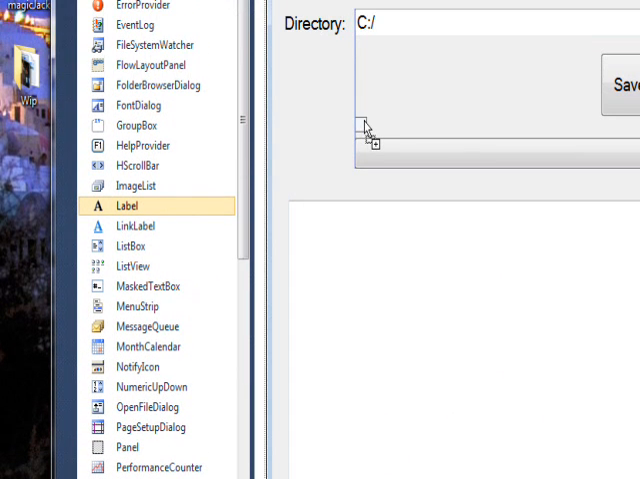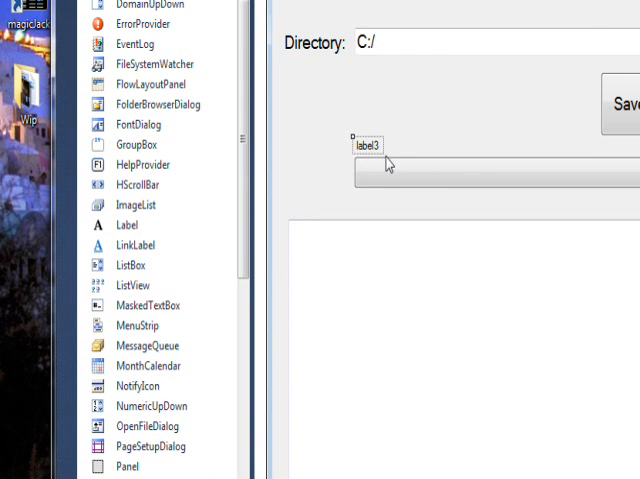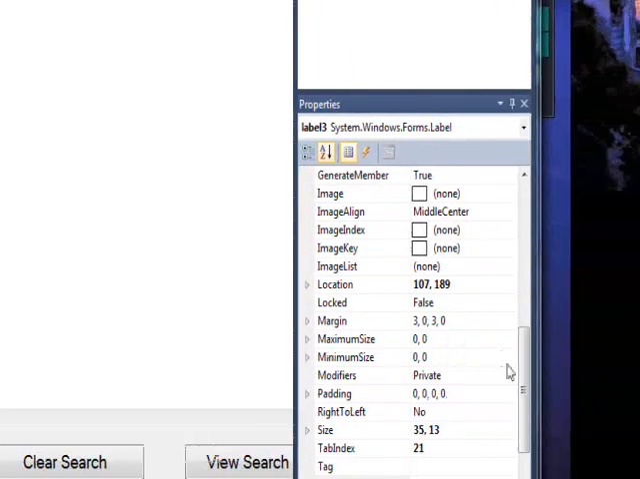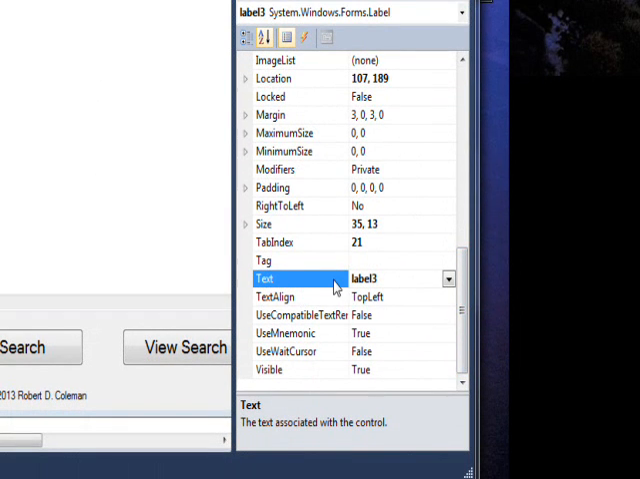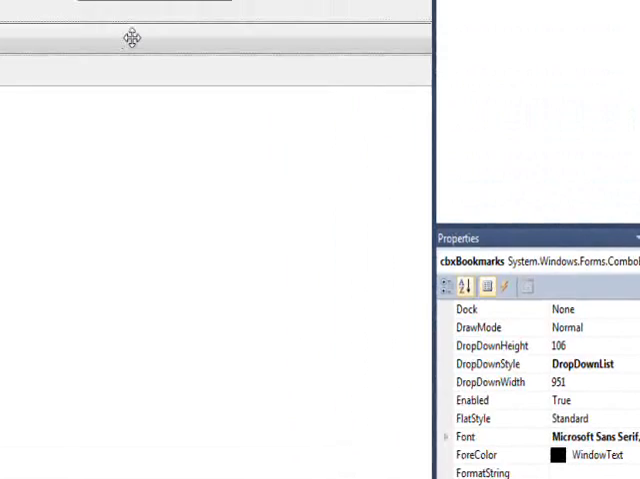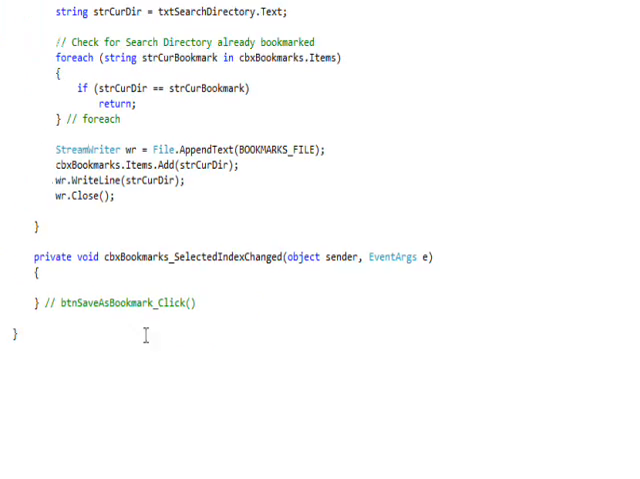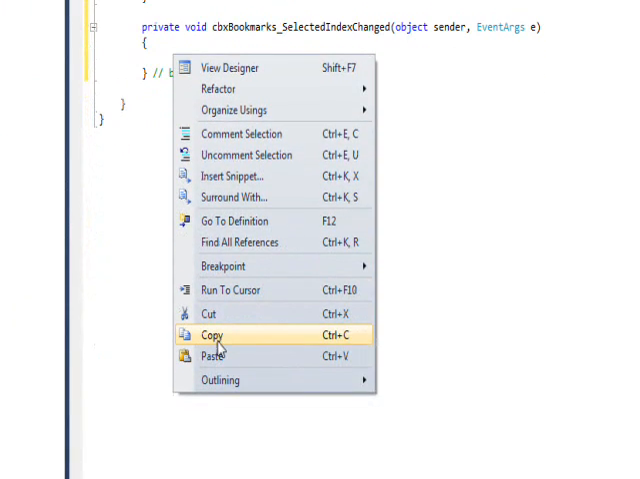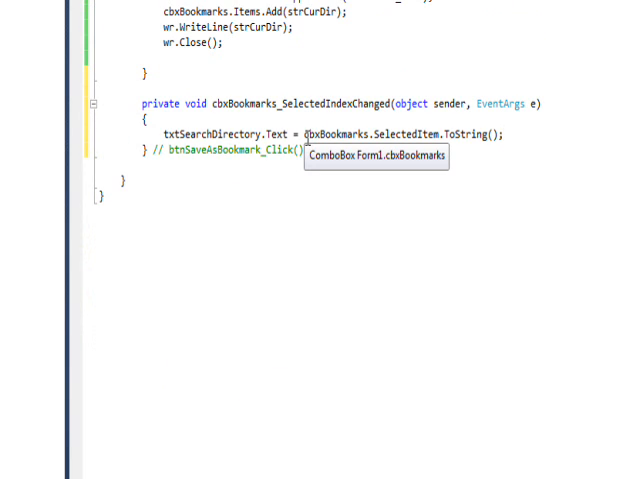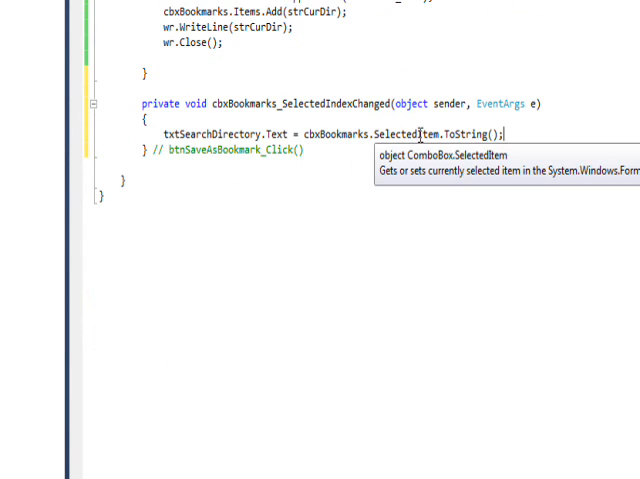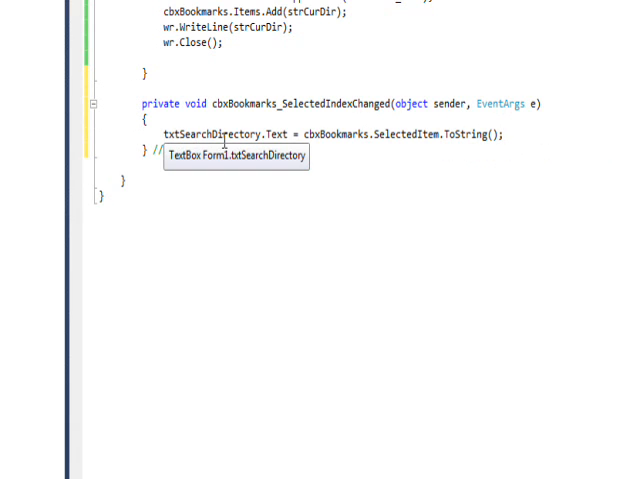I should put a nice label here that says bookmarks so we know what this combo box is. So if we drag a label over and leave it a small font so it fits nicely, and say bookmarks, that'll help clarify things. And then finally we want to take the default event for the combo box, which is selected index changed, and basically just with one line we can handle its functionality, because we want to take the selected item in the combo box, convert it to a string, and then put it into the text box.